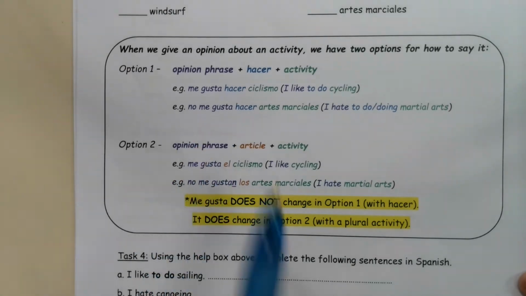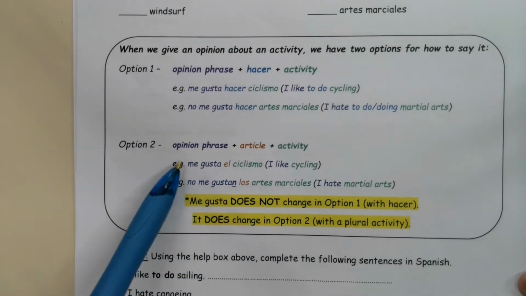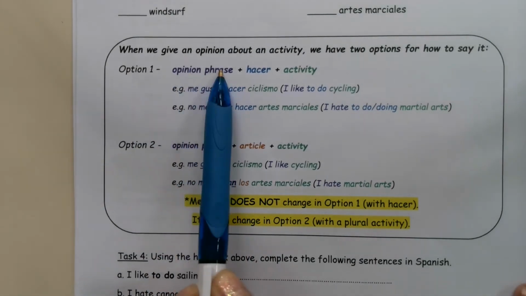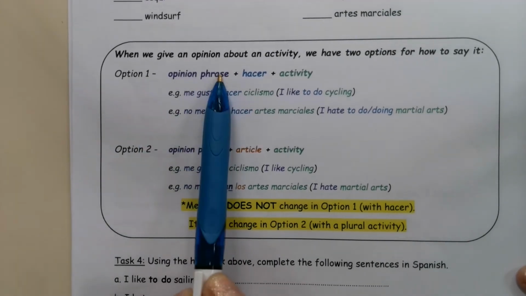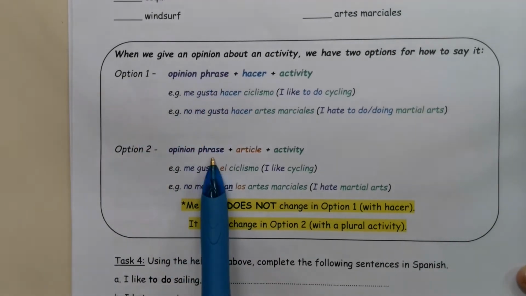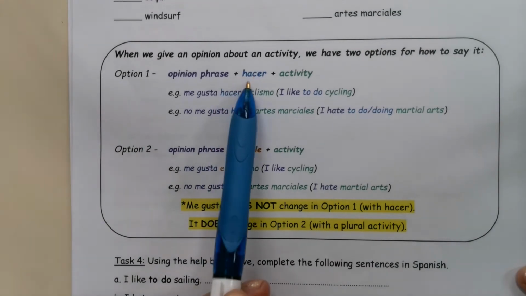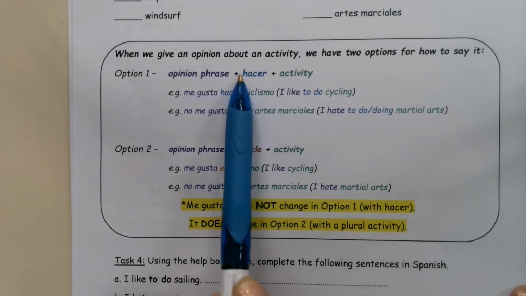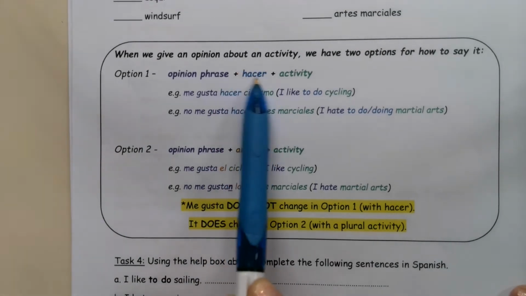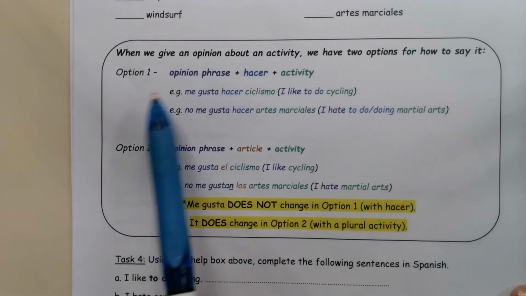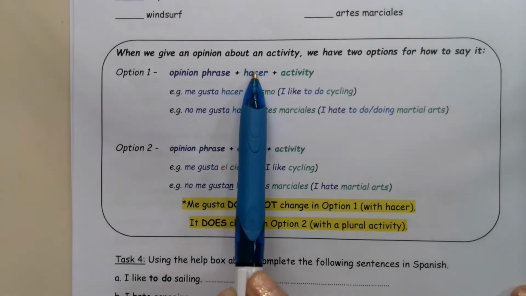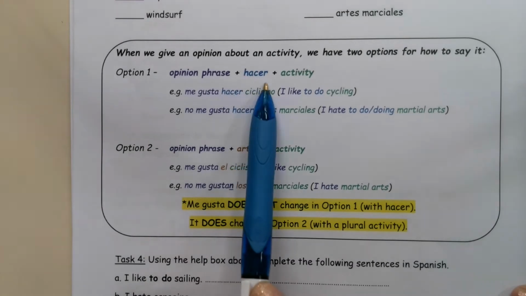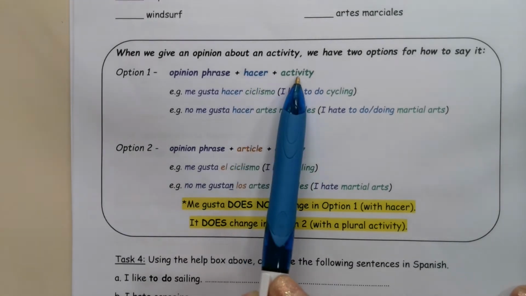Okay, so in Spanish there's only a slight difference here. We always start with our opinion phrase, so whether we like it, love it, hate it, whatever, and that's exactly the same for both of these. If we're saying I like doing it, we need our verb to do or to play in here. Okay, so I like to do or I like doing, and then we say our activity.